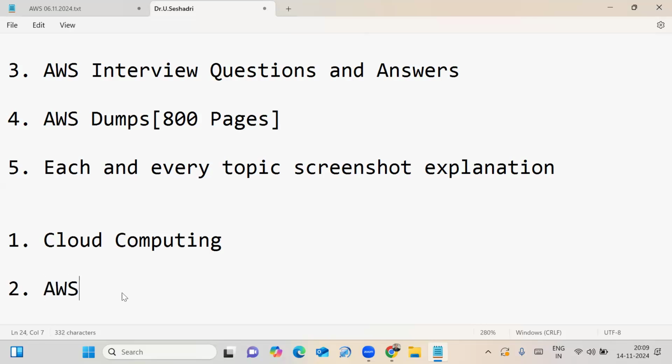Then we are going to discuss the AWS introduction. On that, what is the global infrastructure of AWS? How many regions are there? How many availability zones are there? I will also explain the free tier account, the limitations when you create your AWS free tier account, and how to create your AWS free tier account.